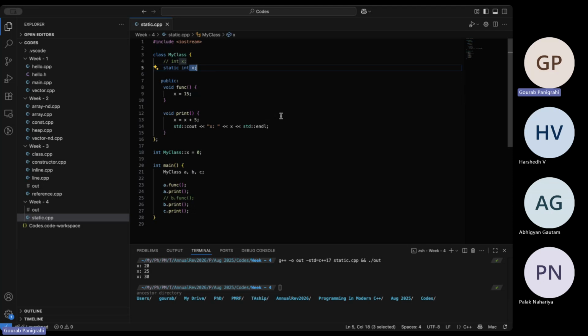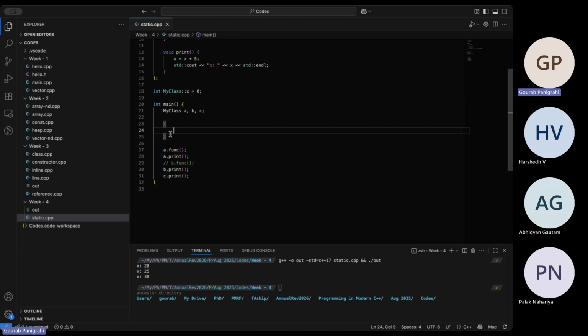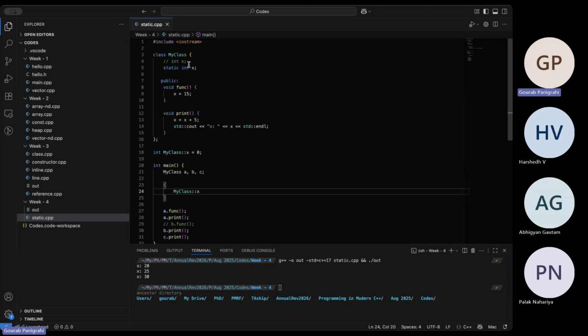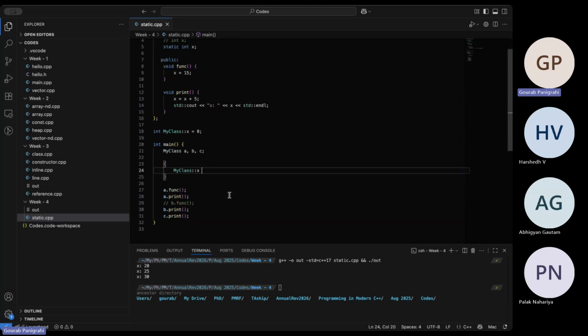You can have a local variable X also, in some scope like this. You can create a scope and have a local variable X. You can access this X by using my class, this one, but here it won't be allowed because it's a private member variable. If it was public, then you could access X, something like that. So, any other questions?